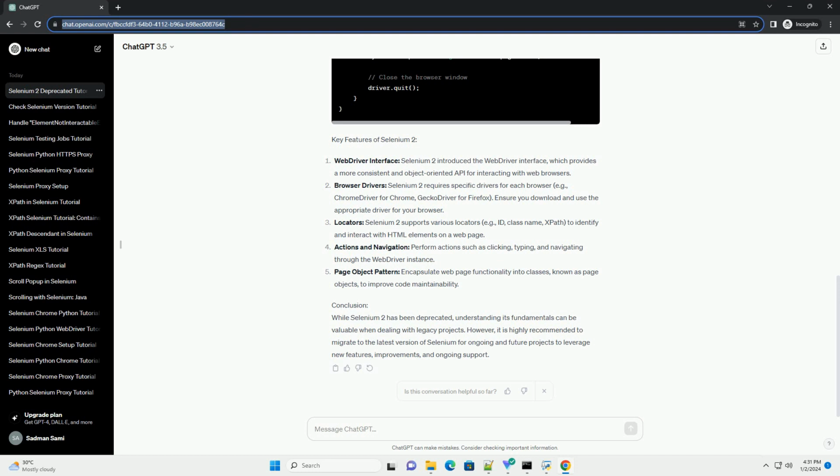Locators. Selenium 2 supports various locators, for example ID, class name, XPath, to identify and interact with HTML elements on a web page. Actions and navigation. Perform actions such as clicking, typing, and navigating through the WebDriver instance. Page object pattern. Encapsulate web page functionality into classes, known as page objects, to improve code maintainability.